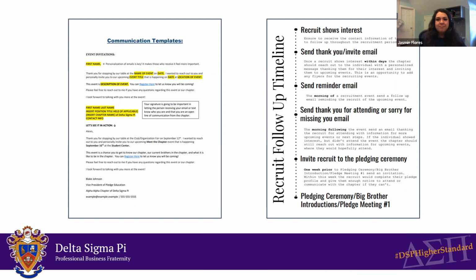So, those are some great potential ideas, like, hey, Sarah, thank you so much for attending our event. We have this upcoming event, and I know you said that community service is something that you hold very dear to your heart. We are doing this from 6 to 8 p.m. in our student center, and don't forget to bring different markers or things like that. On the right-hand side, there is a recruit follow-up timeline.